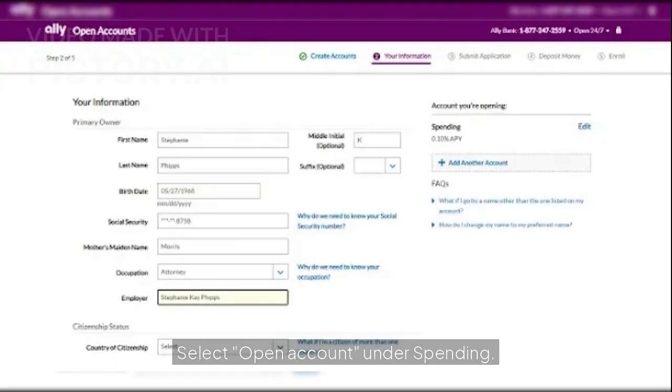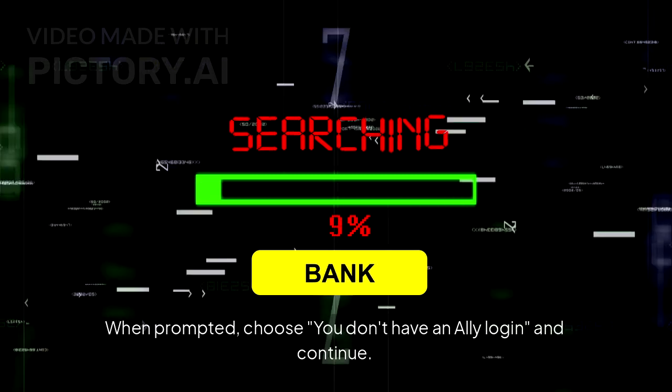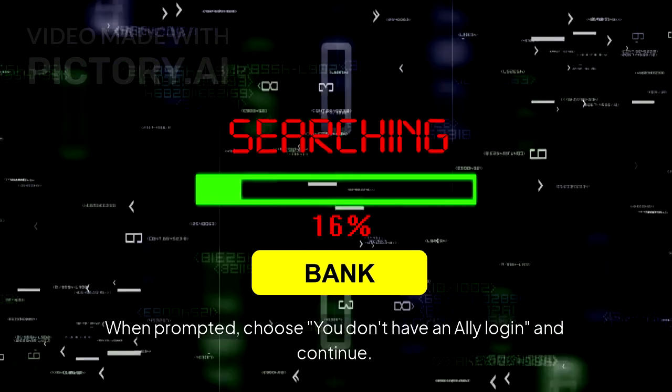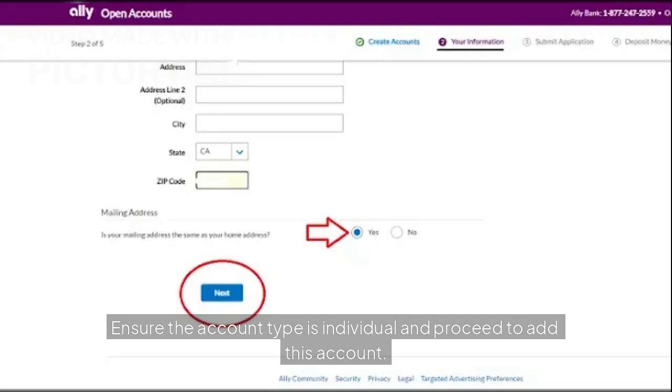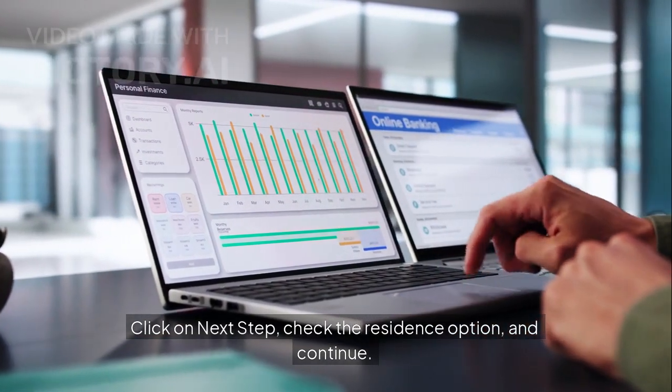Select Open Account under Spending. When prompted, choose You don't have an Ally login and continue. Ensure the account type is individual and proceed to add this account. Click on Next Step, check the residence option, and continue.